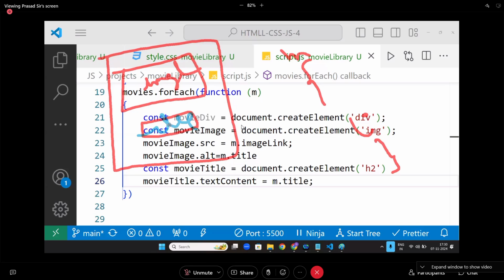Is it clear? But will it show on the screen, ma? You know why? Because on screen, what is actually visible? This movie library is visible. Did you put it anywhere in the movie library? The actual div which is appearing is the main div. So you should put this whole div inside the main div, na? So I will put this, sir. Very simple. I will go here. Main div dot append child movie div. Done.